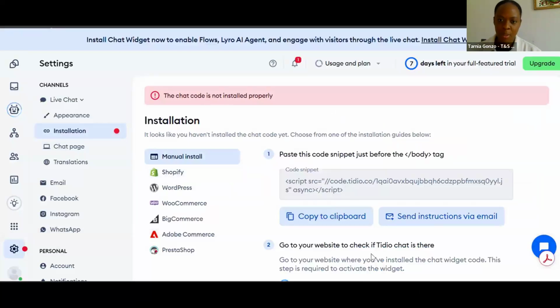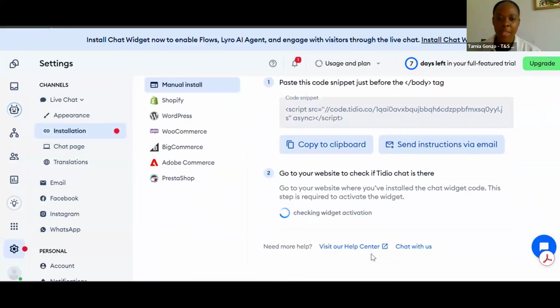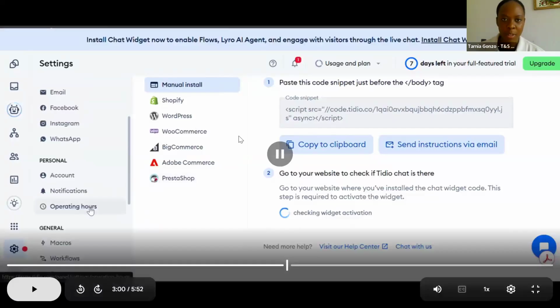Yeah, so you paste that code into your website, and then you go to your website to check if it's there once you've pressed publish. Okay, let me stop and slow down and see if people have any questions.